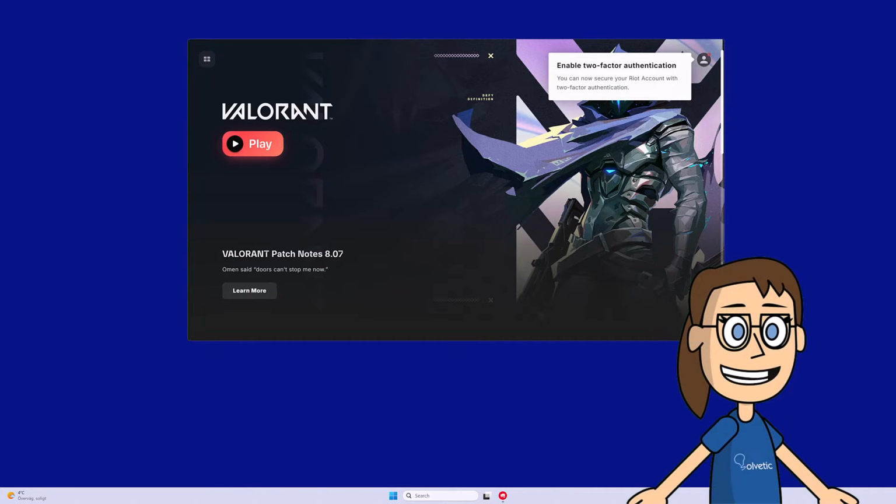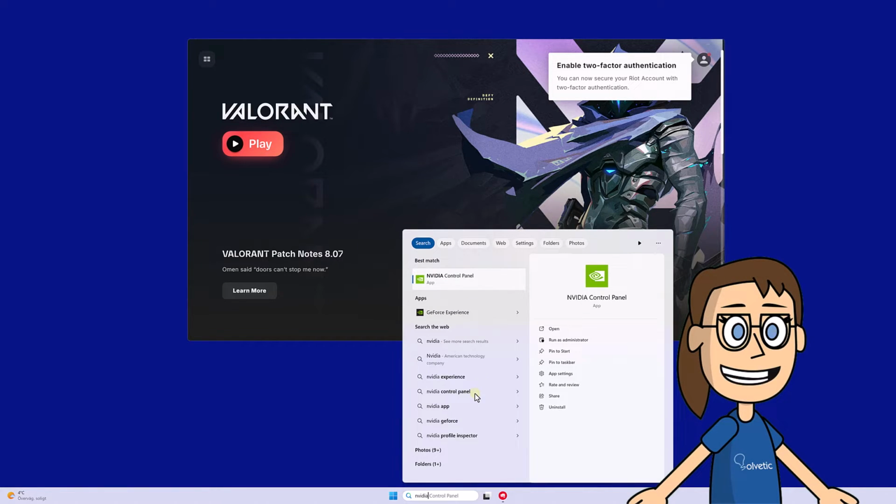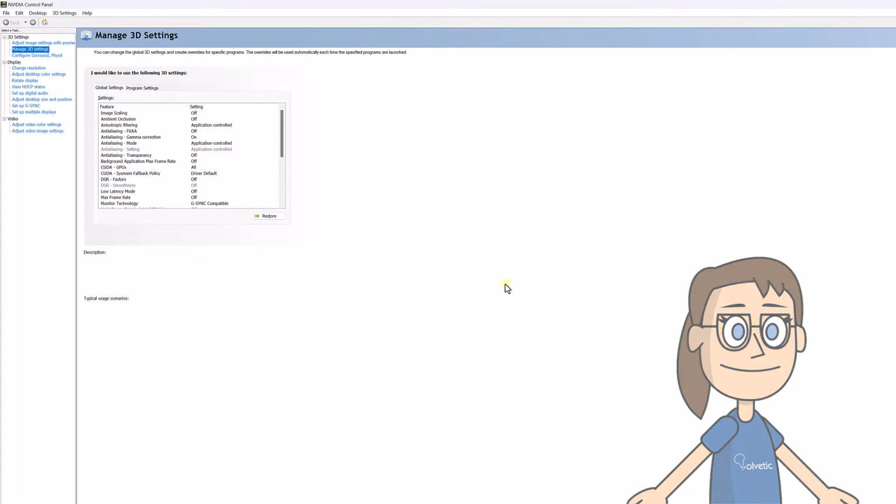Today at Solvetic, we will see how to limit FPS of Valorant with NVIDIA graphics. We start by opening the control panel of our NVIDIA graphics card. After that, we will click on the Manage 3D Settings option.